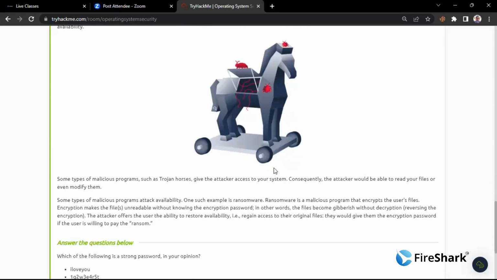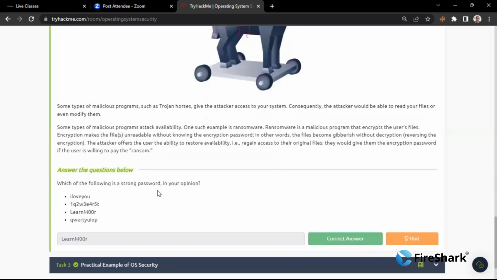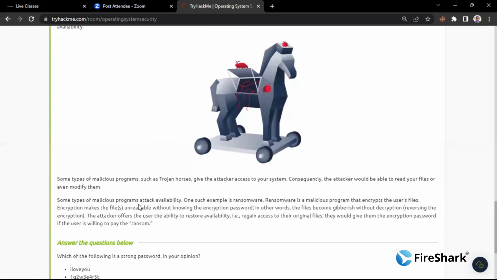Some types of malicious programs are Trojans, and I have told you about Trojan horse in the last session also, right? Consequently, the attackers would be able to read your files or even modify them. Some types of malicious programs attack availability. One such example is ransomware. I have told you about ransomware also. It is a malicious program, threatening the user to give money to allow them to access the program.